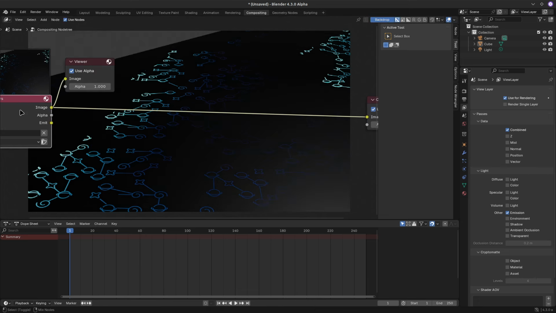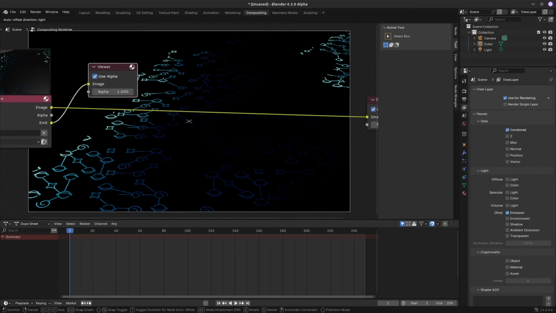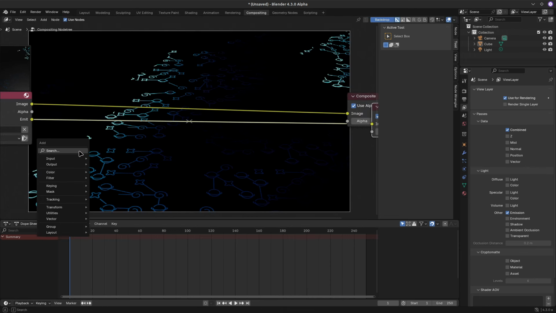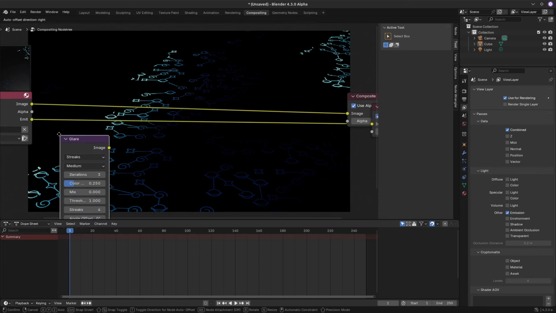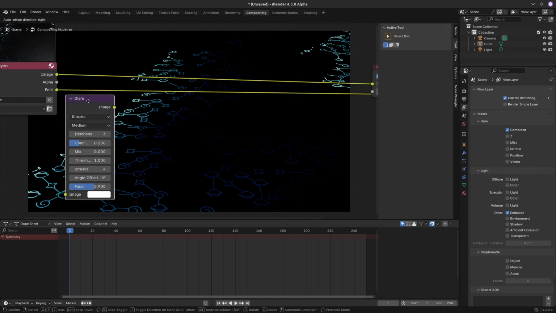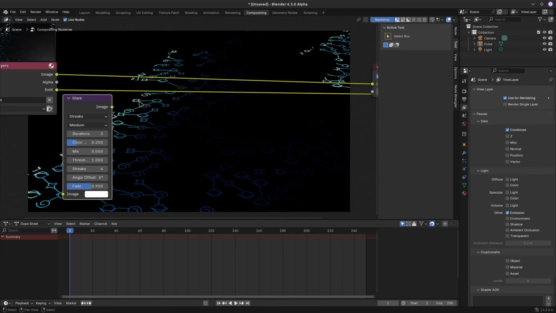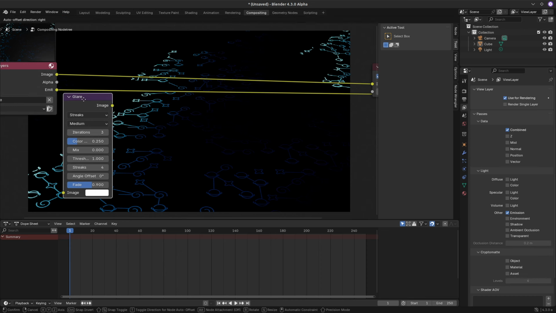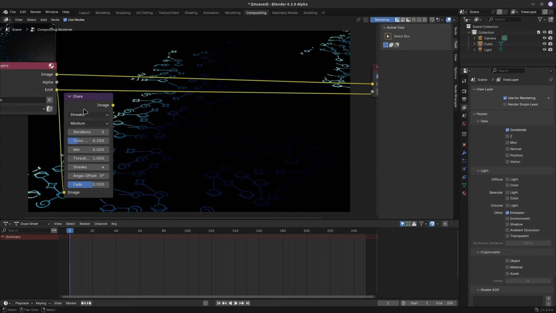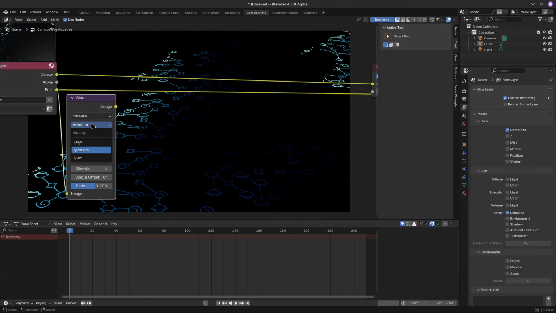so we have the image, we have the alpha, we have the emission. I'll say Shift A and then go into filter. I want a glare node. The first thing I'll do, I want to give the emissive material a bit of a glowing effect so that we can kind of give it, like, the energy more life. Plug that there. I'll go into, say, high quality, and then set that to bloom.